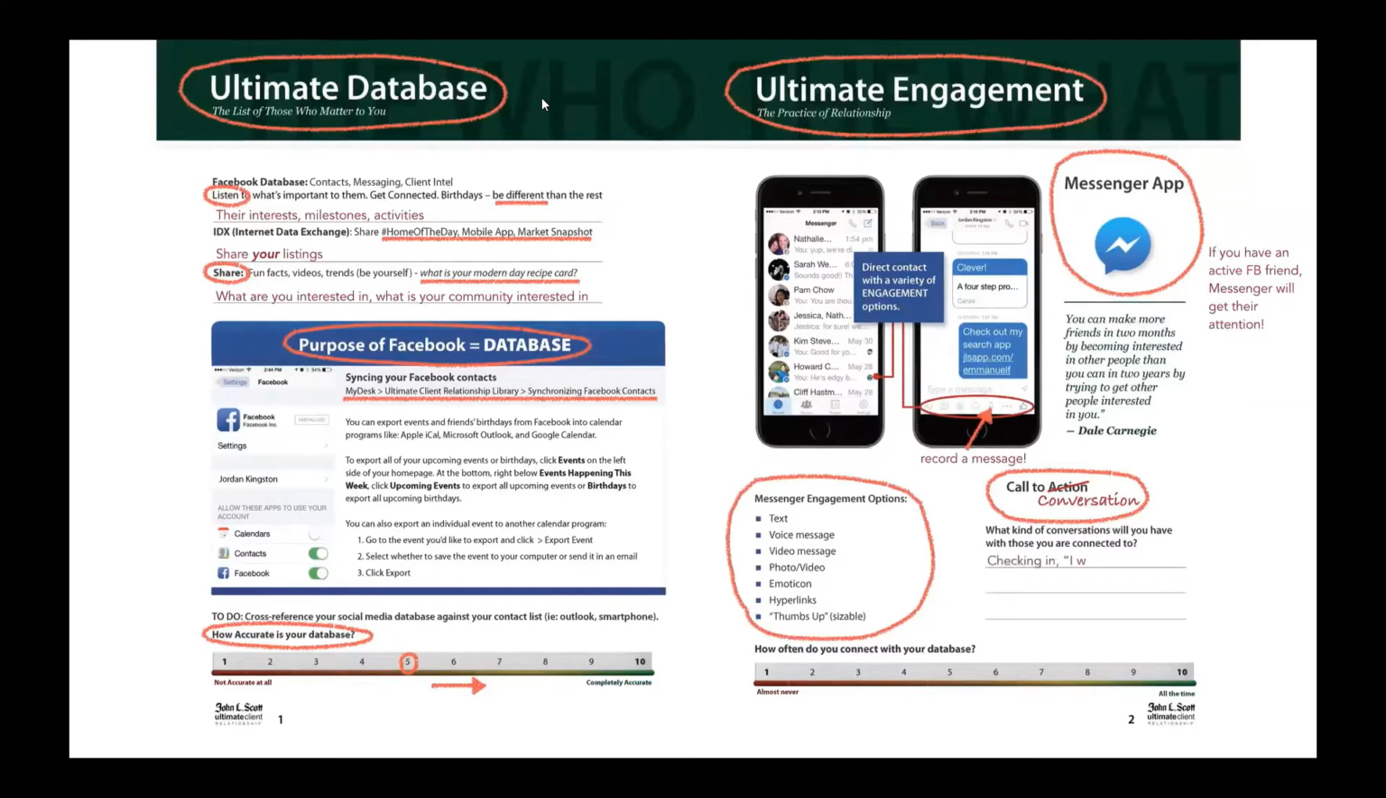So calls to conversation. I was thinking about you today. That's an easy one. Congratulations on some kind of event or activity that's been done. There's birthdays, there's anniversaries, there's different milestones. So if you're wondering, who do I call in my engagement hour? Scroll through and you'll find birthdays because everyone tells us what's important to them.